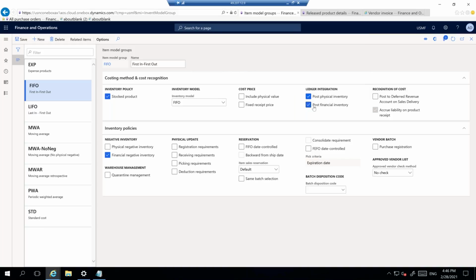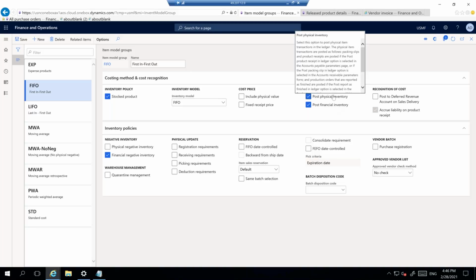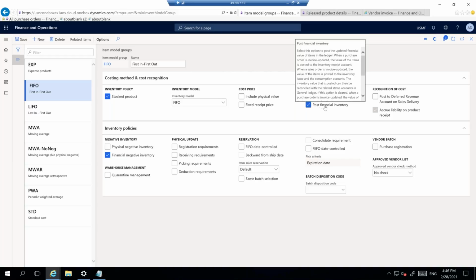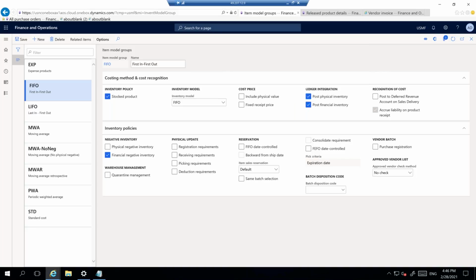And this is for financial postings at the time of invoice. Understood? This checkbox is for the product receipt and packing slip postings, temporary ledger accounts. This checkbox is at the time of invoice. Okay. If it is expenses, we will enable this checkbox.